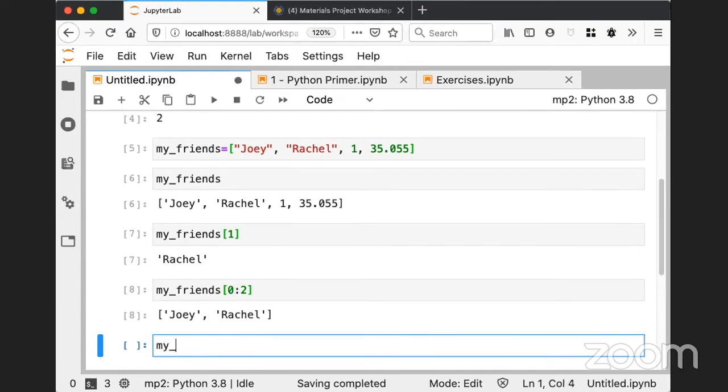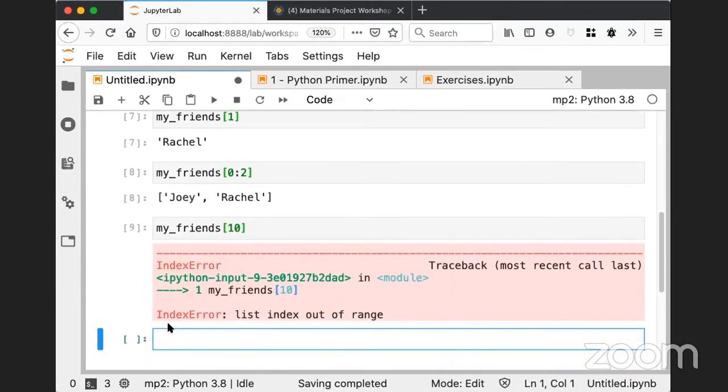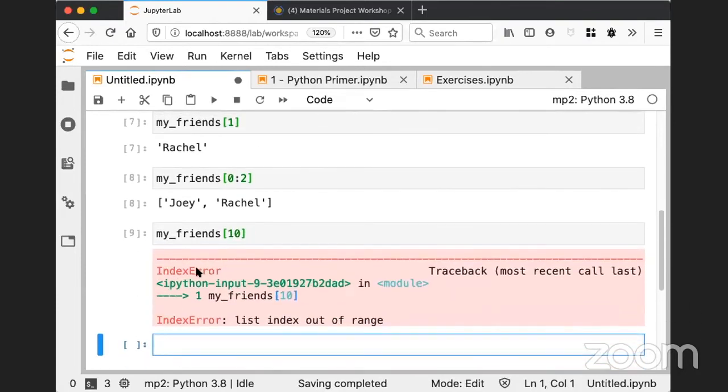Now, if I were to pass an index to this list that doesn't exist, for example, if I say I want the 10th item in this list that only has 4 items, I will get an error, and that's called an index error. Basically, that's saying you've asked for a position that doesn't exist in the list.